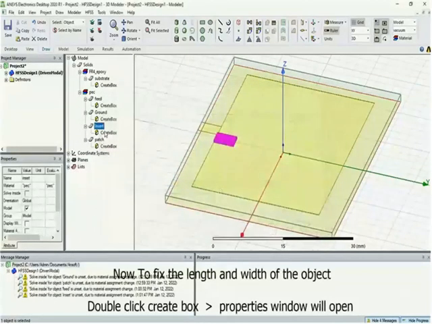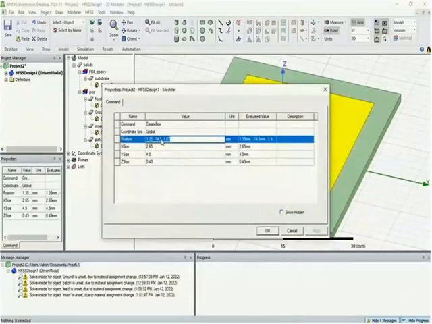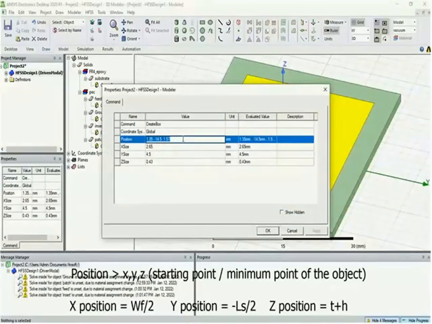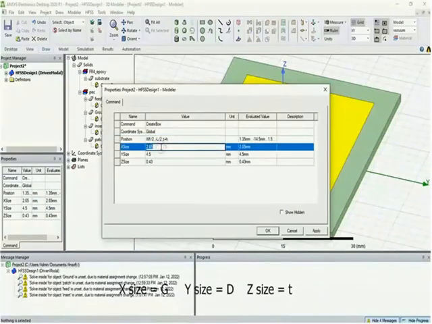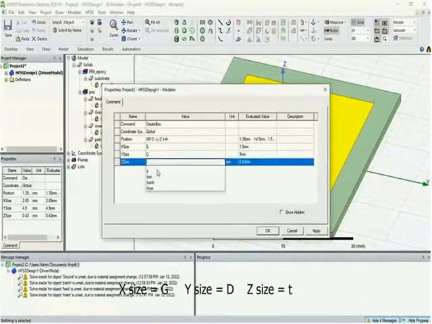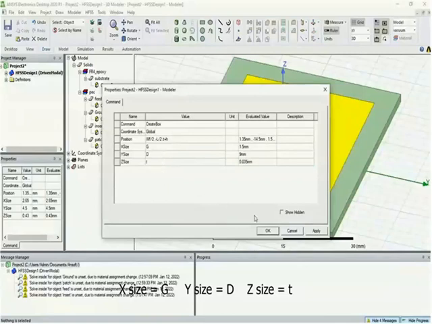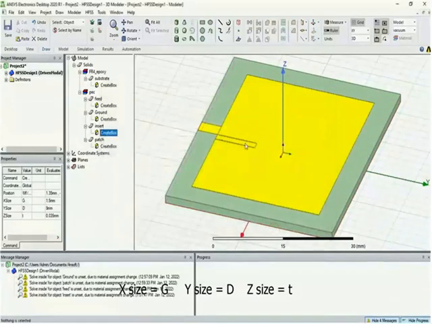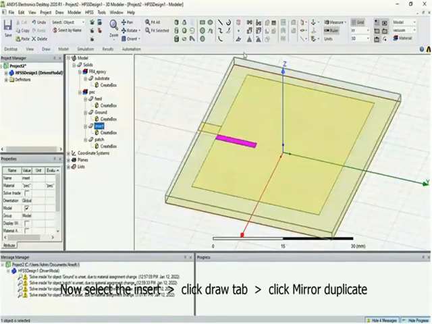Double click the create box. The property window will open. In this window, we fix the position of the insert feed. The X position is wf by 2, the Y position is minus ls by 2, and Z position is t plus h. X size of insert feed is g, and Y size of insert feed is d and Z is t. Click apply and OK.